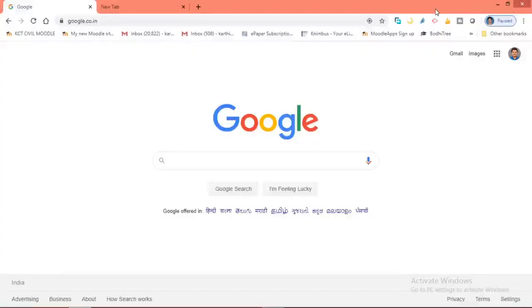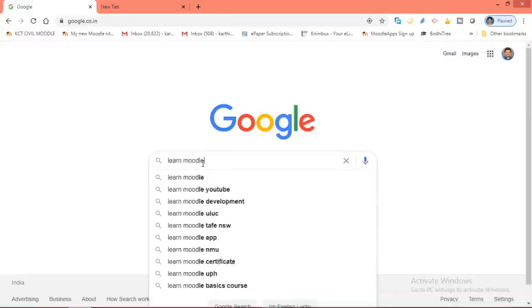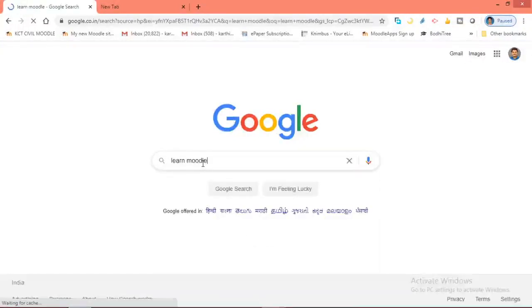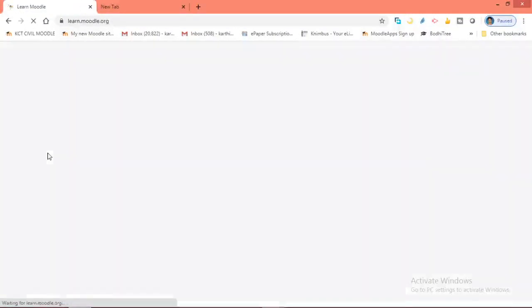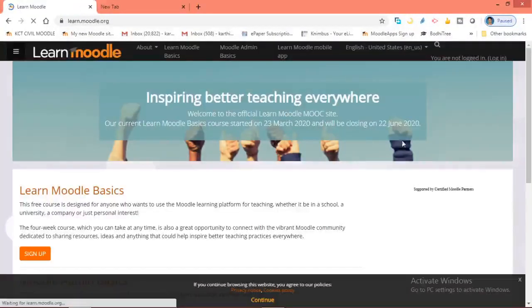Let's see how to do that. I am giving a small demo related to Learn Moodle. Open the Google homepage, and in that you can search for Learn Moodle. Here learnmoodle.org is the first link. You can open this. This is the home page of Learn Moodle.